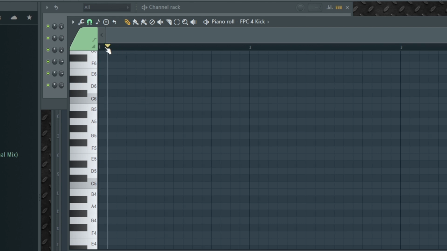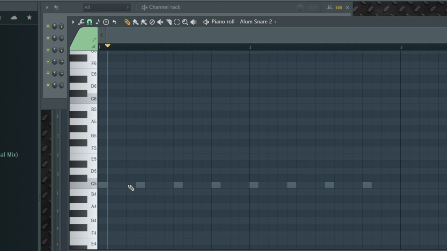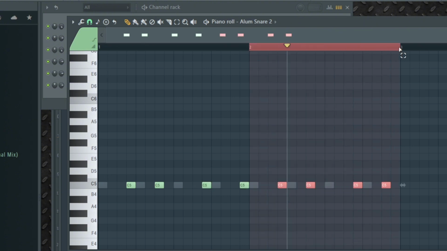Here we can see the numbers indicating the bars and the corresponding divisions for beats and steps. Let's place a kick on each of the beats. Now I switch to the piano roll of the snare. In one beat we'll use step 4, in the next beat step 3, and repeat. We'll make a variation in bar 2, beat 3 by adding an additional hit on step 2.